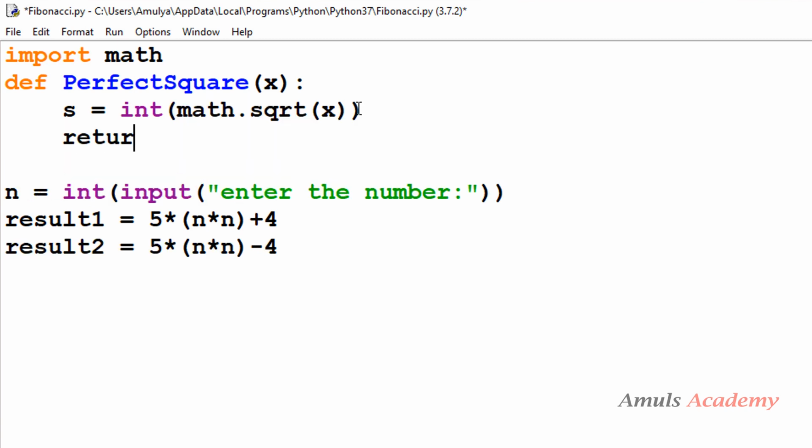Next, I'll take return and I'll check s multiply s is equal to x. If it is true, then this function will return true. That is nothing but if the number is a perfect square, the function returns true. If it is not, this function returns false. That is nothing but this condition becomes false if that number is not a perfect square.